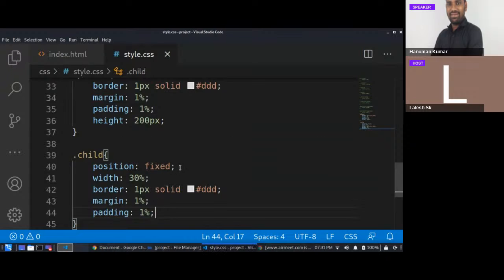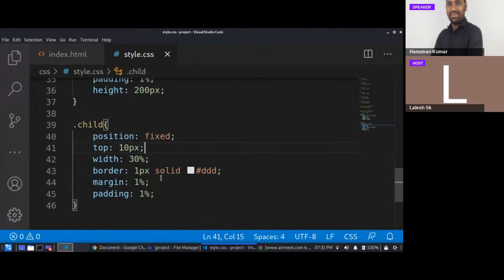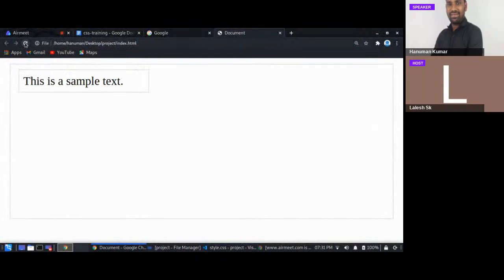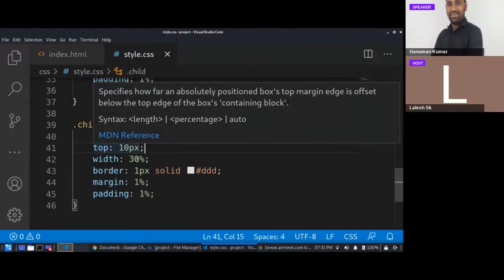So I'm going to use top direction, top, that is 10px. Oh, okay, margin also, it's fine. Okay, let me save this and execute it once. Okay, now we are able to see the padding, all this stuff. Now we have to know the differences between the fixed and the static.